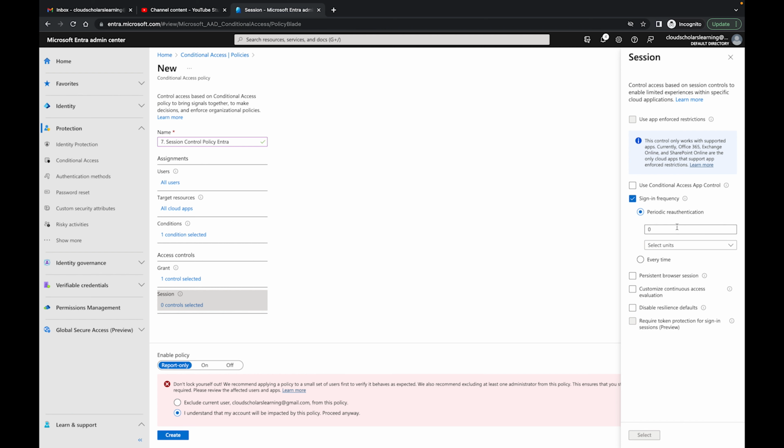So I'm gonna say sign in frequency. I'm gonna change that. I can put it to every 4 hours, 8 hours, etc. And then we say hours. And then what we can do is persistent browser. We're going to say never persist.